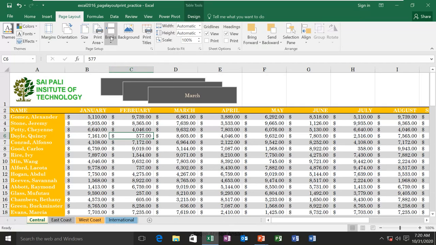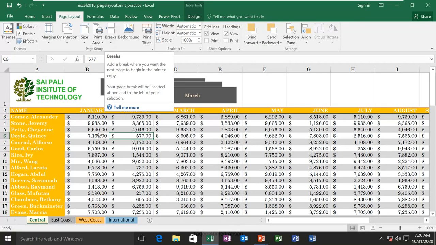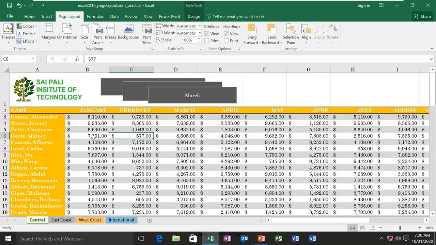Then you have the option to select the page break. Page break defines where your page is going to break, and what you will have in one page. So you can define where your page will break, and in one page you will get what you choose, and then the other data will go to other pages.